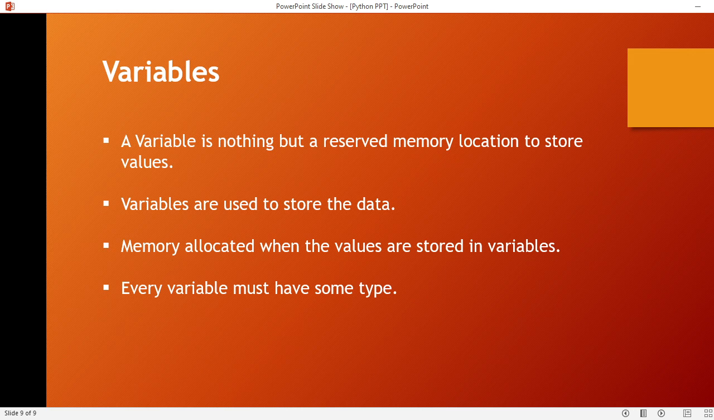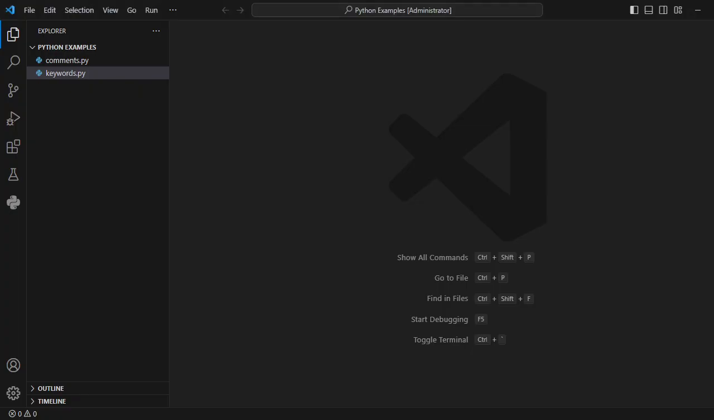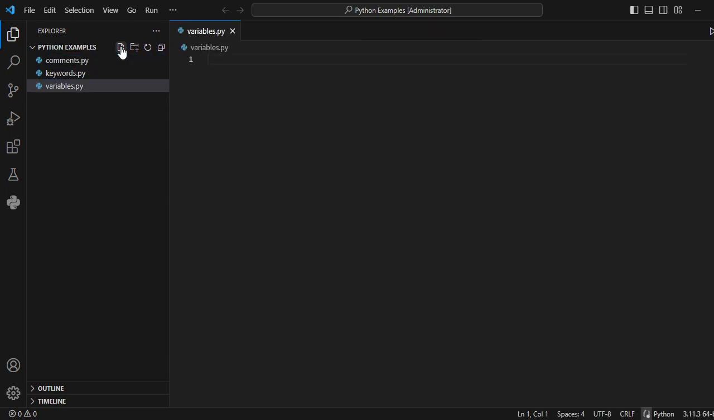So let me just open Visual Studio Code. Let me create one simple Python file called variables.py. Okay, for example, if I say some variable called a, you need to store some value, like a equal to 10. Here a is a variable and 10 is a value, so here I am assigning a value to the variable called a.